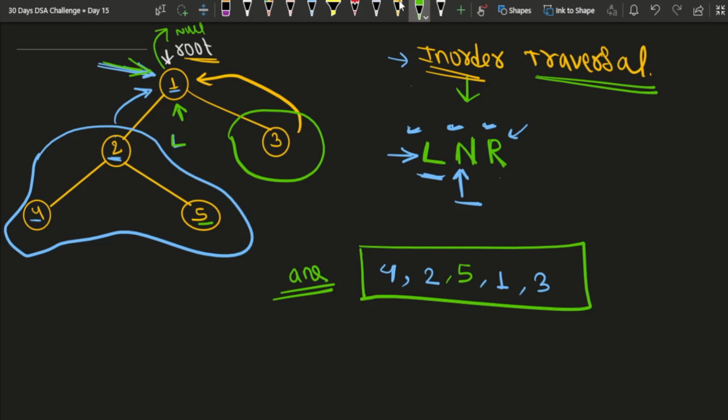So this was our in order traversal, and while explaining the in order traversal, I have also explained the algorithm which we are going to use to solve this particular problem. Okay, now let's think about how we are going to solve it by coding.